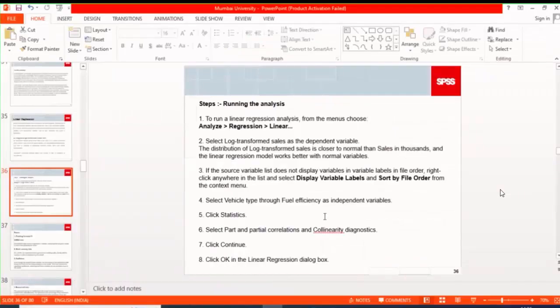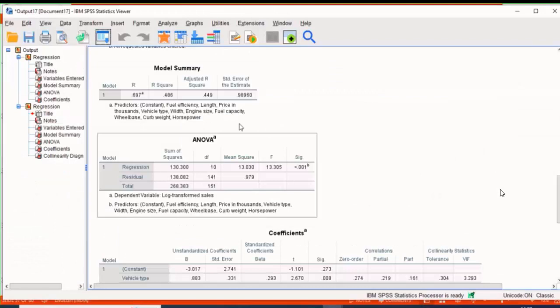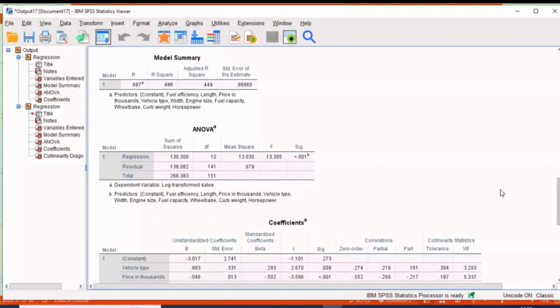All right, so we have performed all these steps and seen how you can run a linear regression. About the interpretation of the output, you can see that we have an ANOVA table which reports a significant F statistic, meaning the model is better than guessing the mean. Then we get a model summary over here, and then the coefficients table. I request you to please read it once, so you'll get an idea. The model summary also suggests that it's doing a good job in modeling sales. Nearly half of the variation in sales is explained by the model. Over here you can see the model summary and the significance level you get with the ANOVA test and so on. If you want to know what exactly these measures mean, the sum of squares and degrees of freedom, which is nothing but n-1, there is statistics behind this.